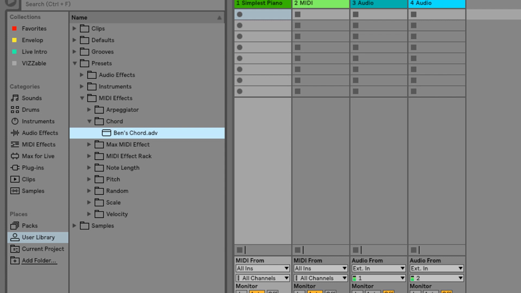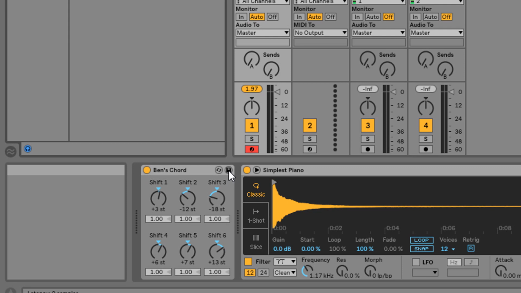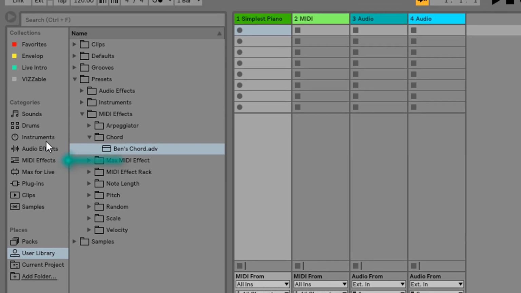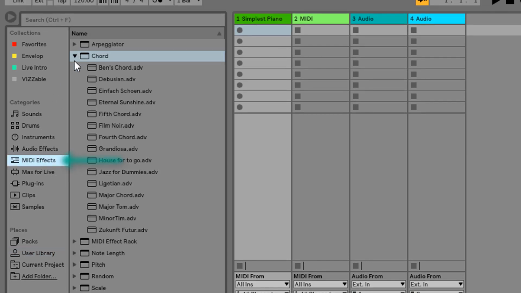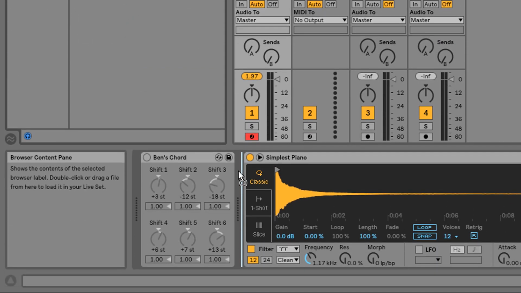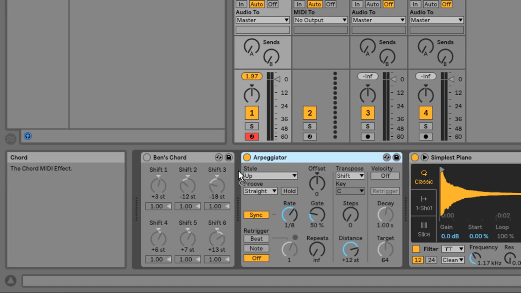Next, we'll look at the arpeggiator. This takes a chord as an input and breaks it into patterns. Let's turn off the Chord device, go back to MIDI Effects, and we're going to add an arpeggiator between Chord and Simplest Piano.